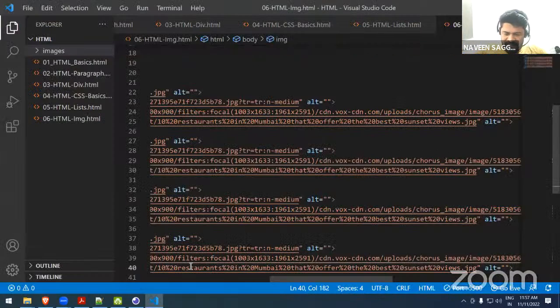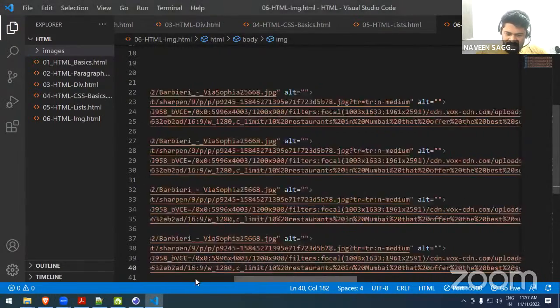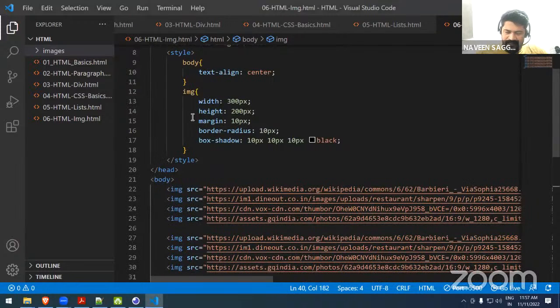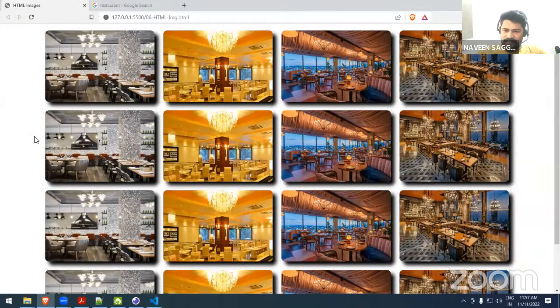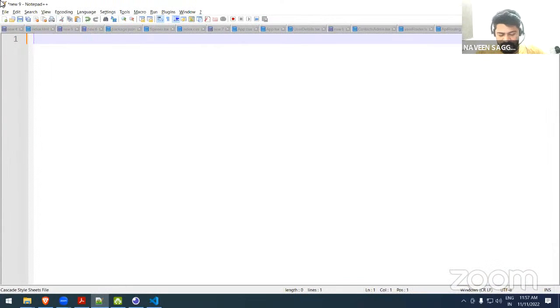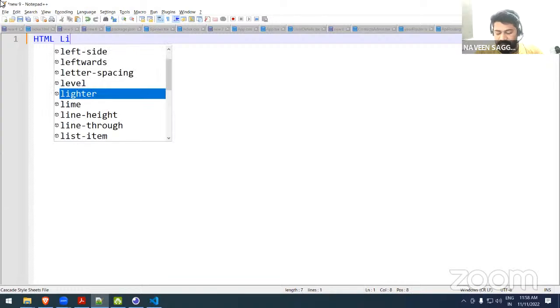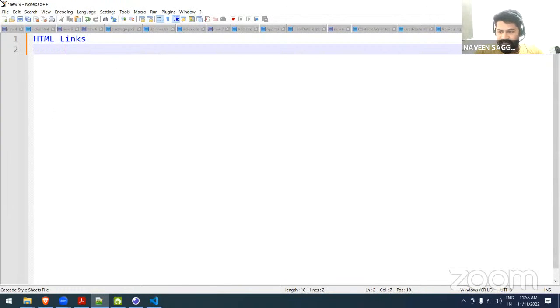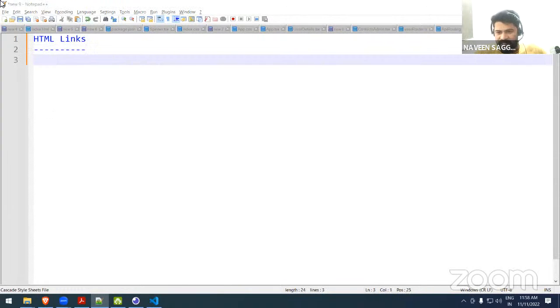What hardly makes a difference is CSS. Okay, so using CSS you can make it, that's what I say. If you know CSS, then only you can imagine the website, right? If you write only HTML, then nothing much. Okay, I think it's done. Now look at something called links, HTML links. So links play a major role in a website.